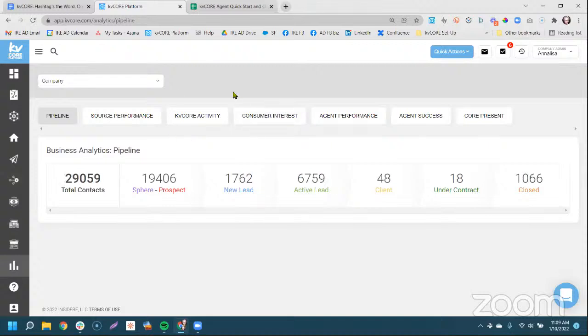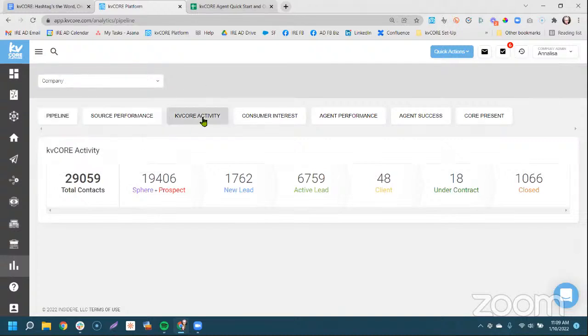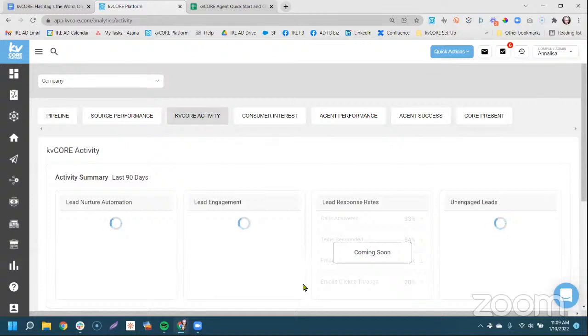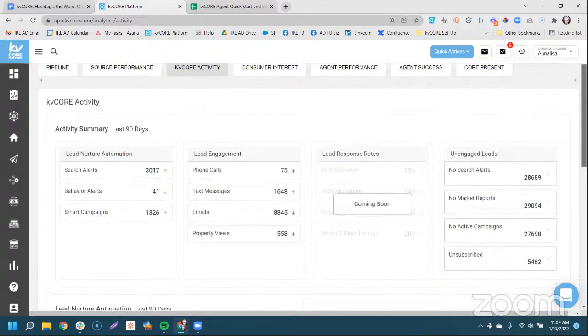And what you'll find is in kvCORE activity, again, if you're an admin, you can choose your scope. If you're an agent, you're only going to see your name here. But you can go into kvCORE activity. And we're going to have a reporting system for lead response rates being dialed in, they're working on that for 2022.